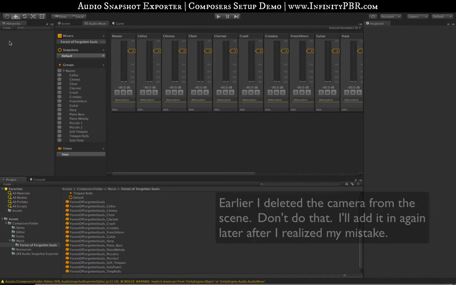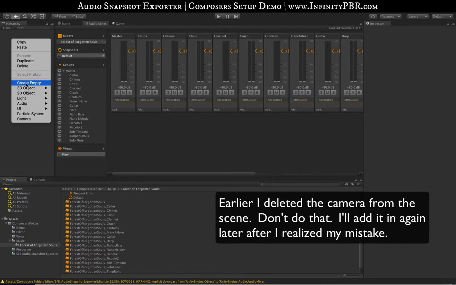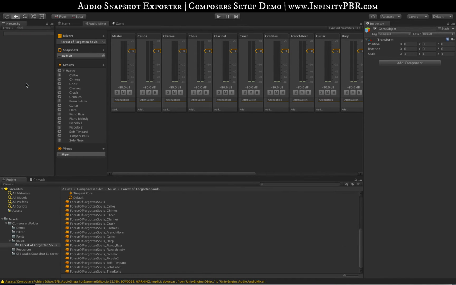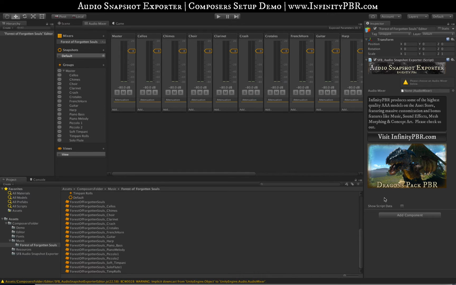So to do that, we're going to go into our hierarchy. We're going to create a new empty object. I'm going to call this Forest of Forgotten Souls editor, and you can name that whatever you want. I suggest naming it part of your song name, especially if you're going to have one scene with lots of different objects like this. And we're going to add a component to this one. If you just start typing SFB, you'll see the SFB Audio Snapshot Exporter. So go ahead and click that.